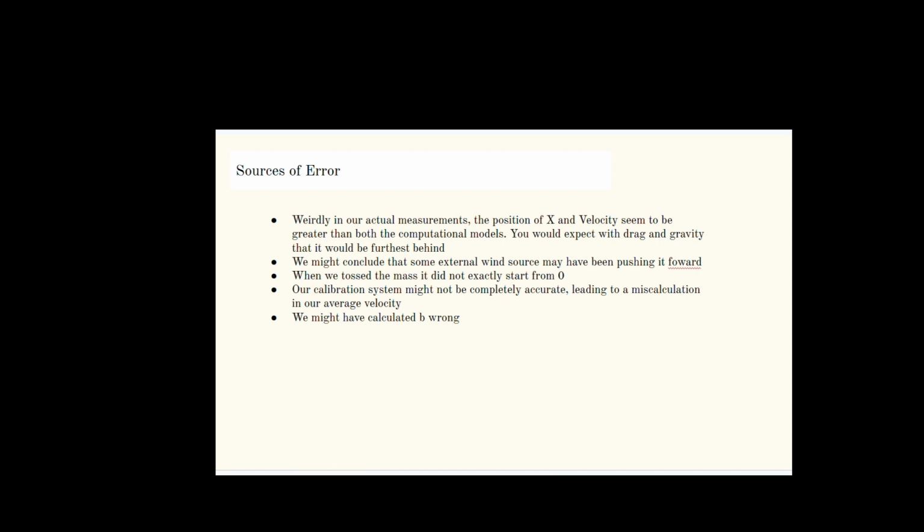So weirdly, in our actual measurements, the position in x and velocity seem to be greater than both the computational models. You'd expect with drag and gravity that it would be the furthest behind. We might conclude that some external wind source may be pushing it forward, and when we tossed the mass, it didn't exactly start from zero. Our calibration system might not be completely accurate, leading to a miscalculation in our average velocity. We might have calculated it wrong.